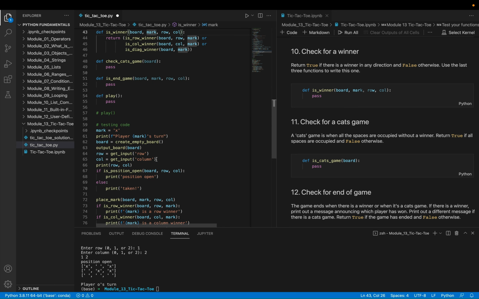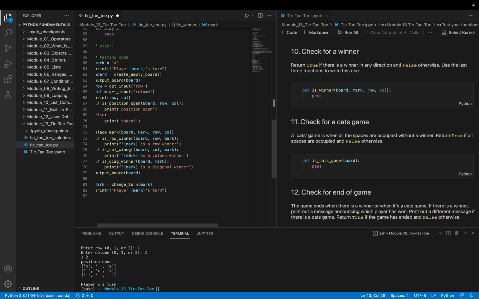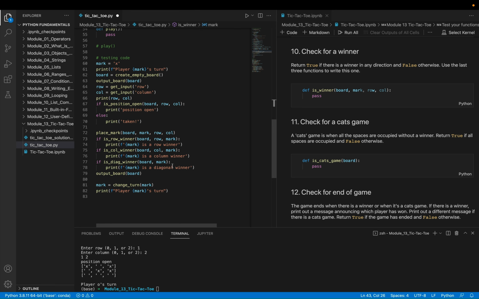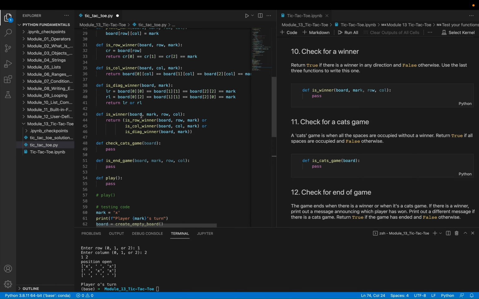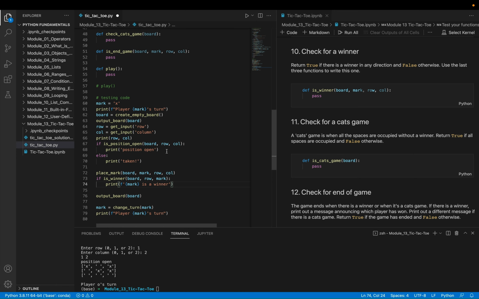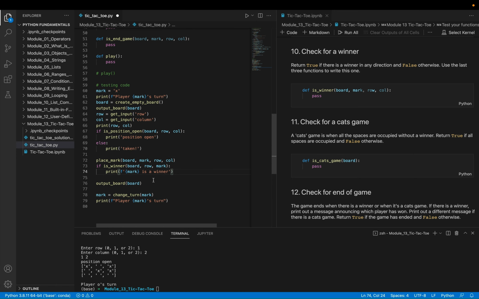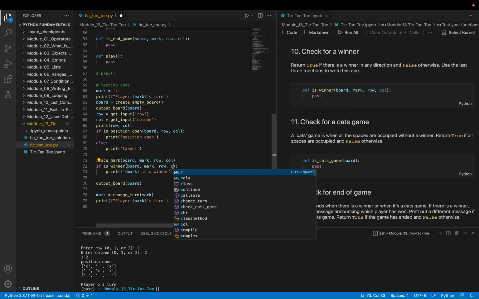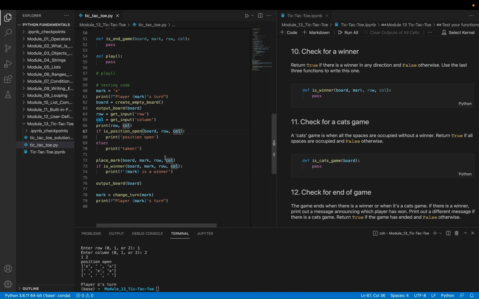So let's go down here, and now I'm not going to test all three. I have tested each one of these individually. I'm just going to say if there is a winner, print mark is a winner. Okay, so the is winner, let's make sure it takes the board, mark, row, and column. So it takes all of the variables we have, board, mark, row, and column like this, and then it'll print it out.